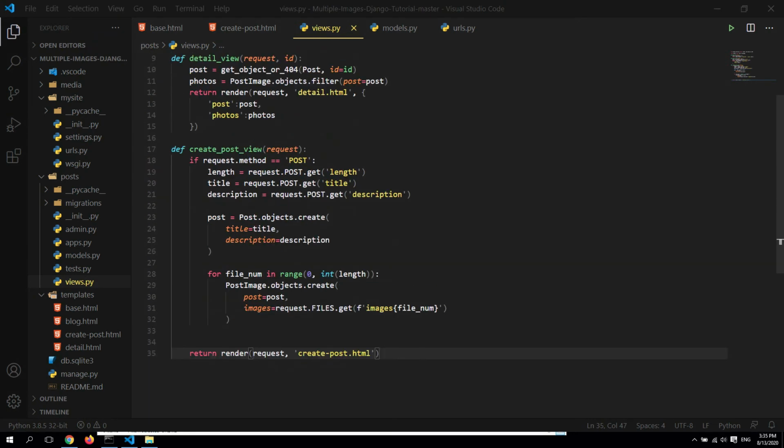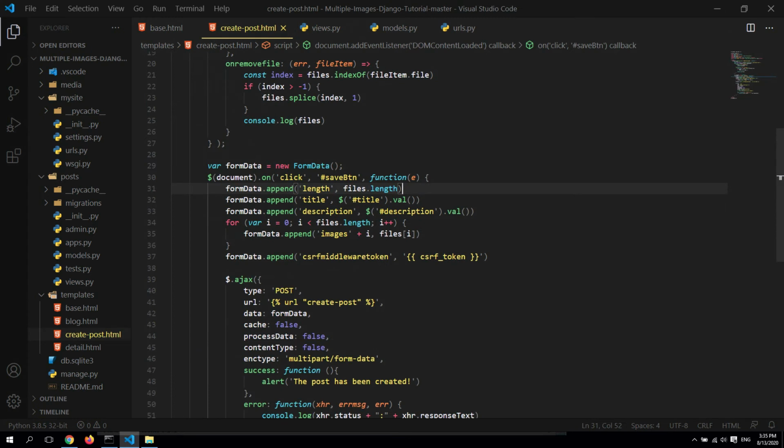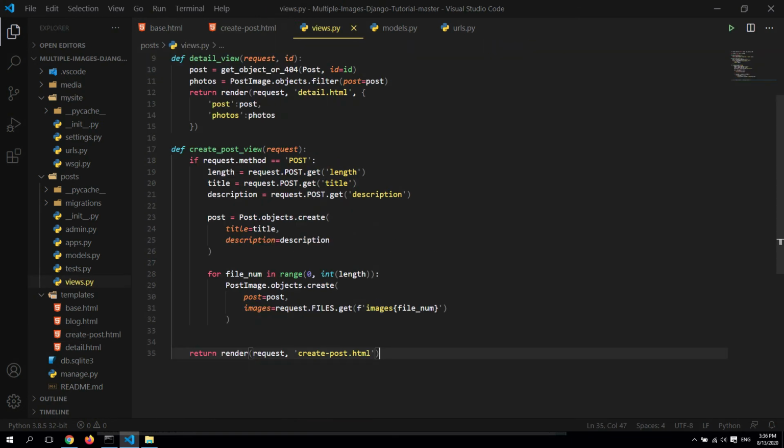Okay, so first we are fetching length. Here, as you see, I added a new field into form data. We are fetching the length of files. Let's assume that there are two files inside our array, and in this situation, our length is going to be 2, and then we are fetching this 2 here and adding inside range function. And the range function will give file numbers 0, 1, right?